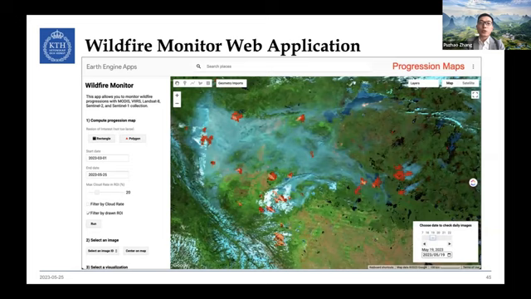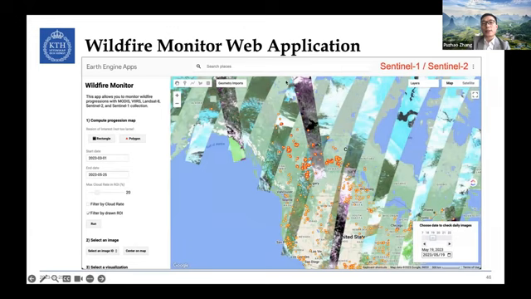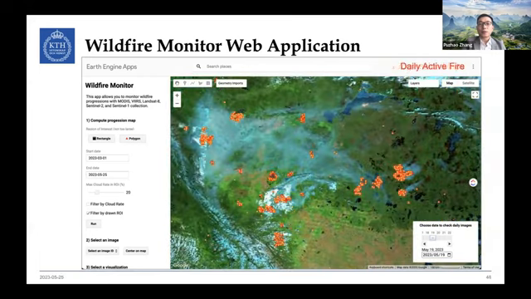And also based on the active fire points, we can estimate the progression map and where it started and on which date it goes where, and we can see the progression history or profiles. And also here, we have up-to-date Sentinel-1 and 2 data available. It was developed based on the Google Earth Engine platform, and we can have the latest data on the ongoing wildfire events.